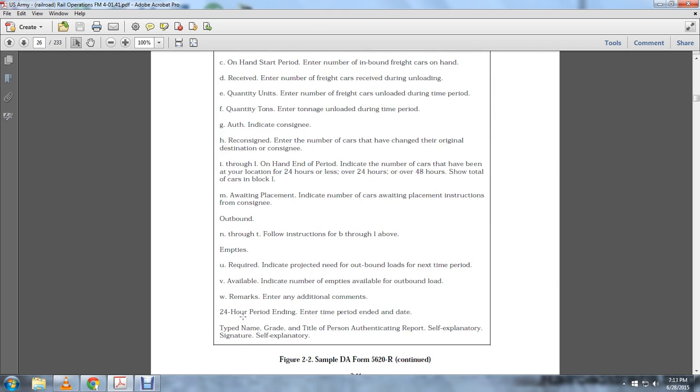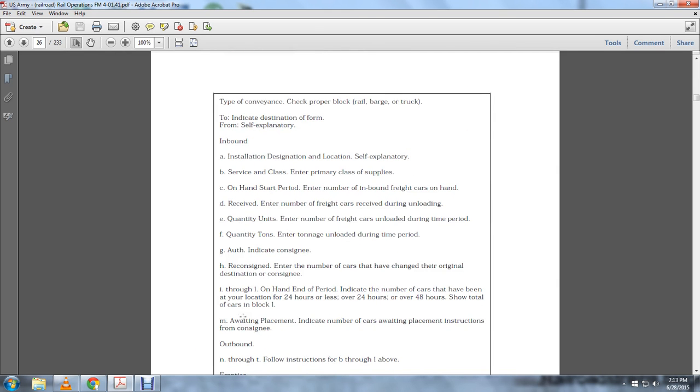This is DA Form 5620, continued. To convey the type of conveyance, check the proper block: rail, barge, or truck. To indicate the destination of the form, from, and inbound installation designated location are self-explanatory. Service class: enter the primary class of supplies on hand.